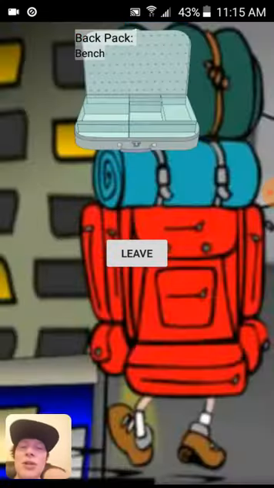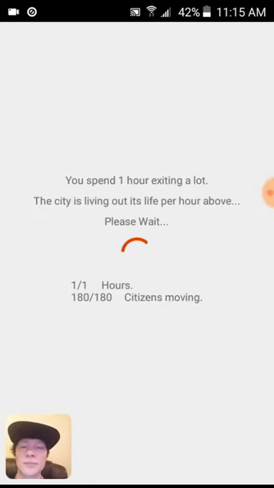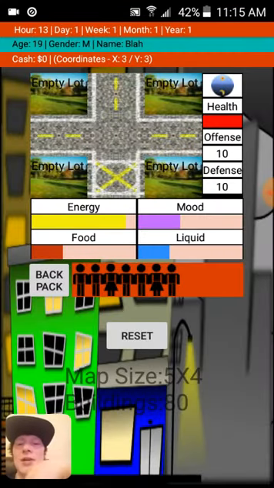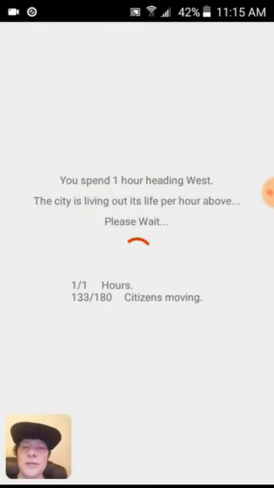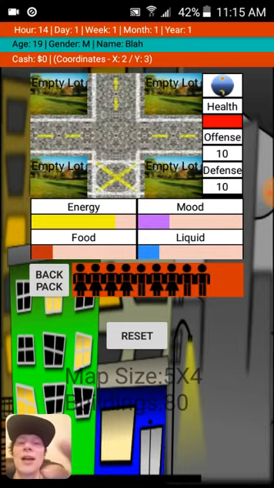But let me show another example of moving around with items in your backpack. I'm going to leave. And let's go left. Okay, look at all these NPCs here. Okay, so then I'm gonna go inside of a lot.